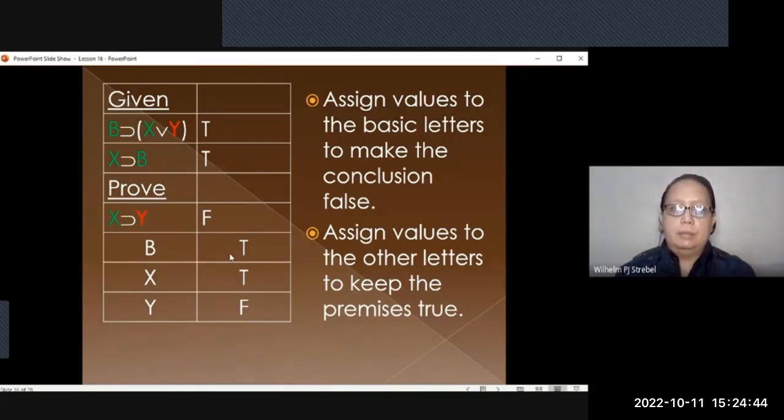Notice here what happened. By assigning the following values to B, X, and Y, namely B is true, X is true, and Y is false, we have made the premises true while keeping the conclusion false. True premises leading to a false conclusion.